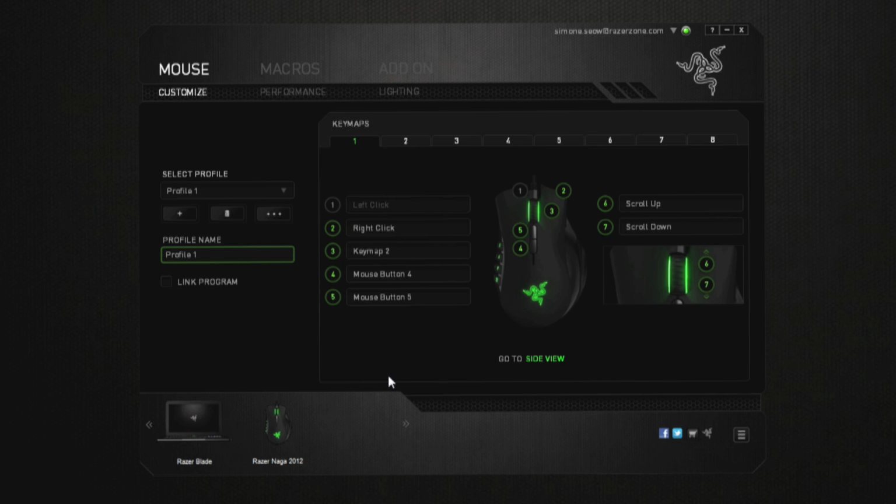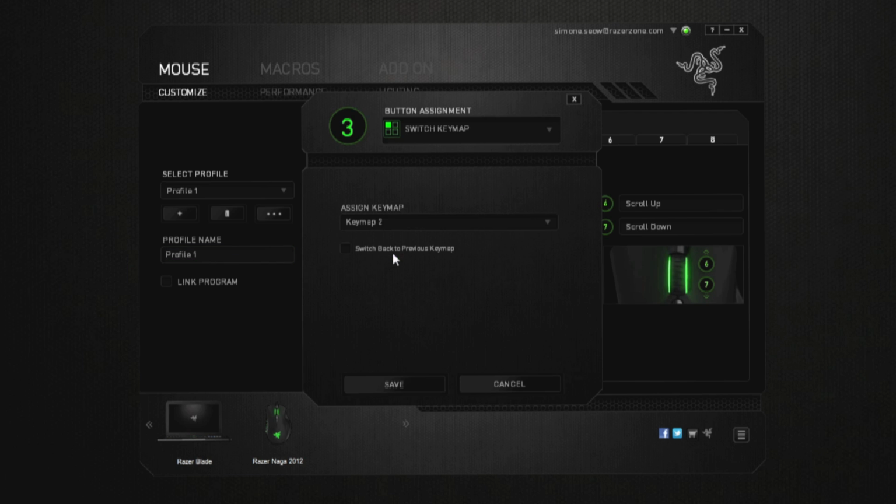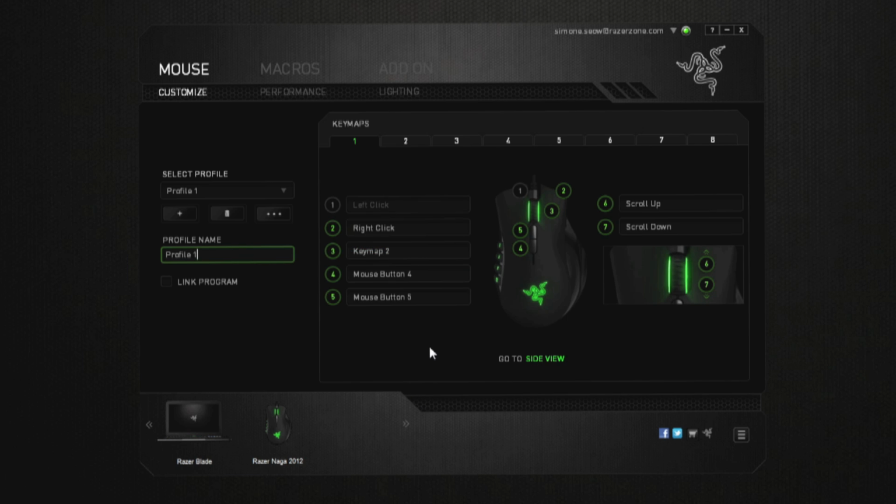Now say for example, I would like this to function as a clutch instead of a toggle. All you have to do is check the button in the button assignment menu that says switch back to previous key map. This means that while my scroll click is depressed, it will activate key map 2 and then automatically go back to key map 1 once the button is released.